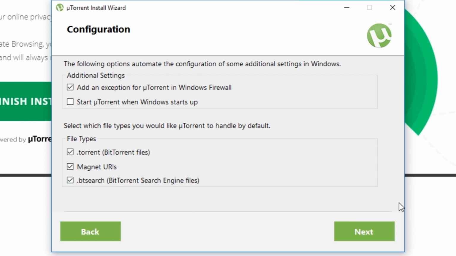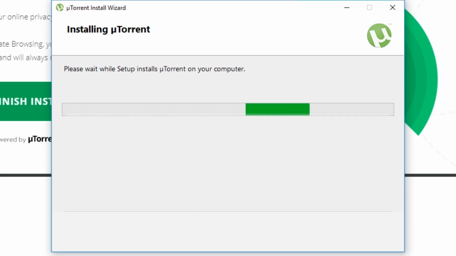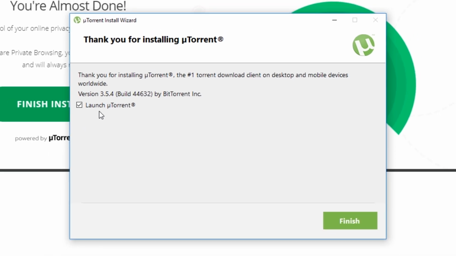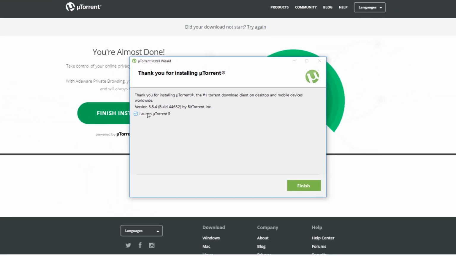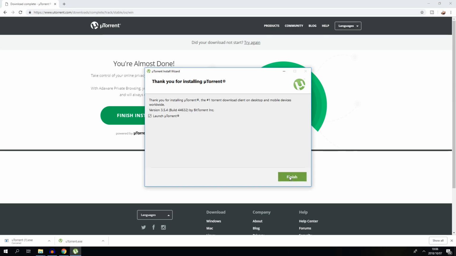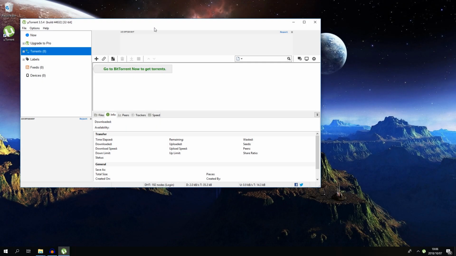Then leave everything as is and click Next. It's going to start installing now. It's done. Let's launch it by leaving this check mark checked and click Finish. We're going to exit Chrome and there we have it.